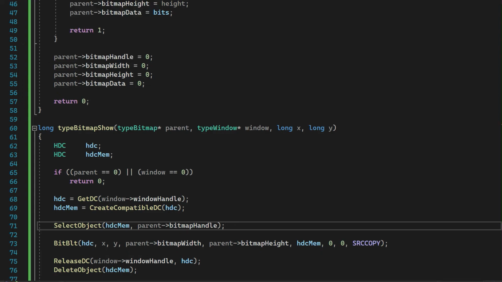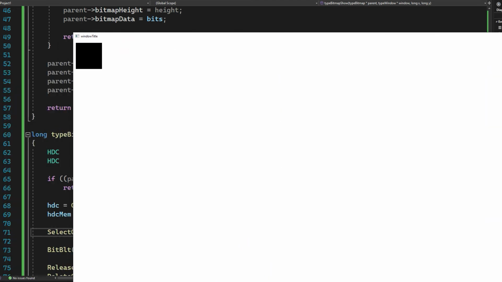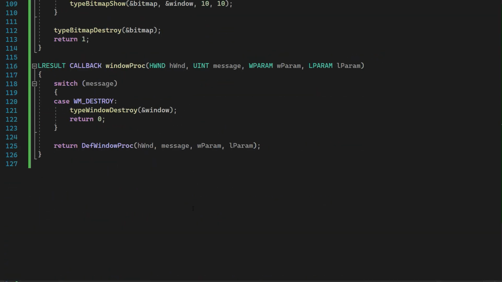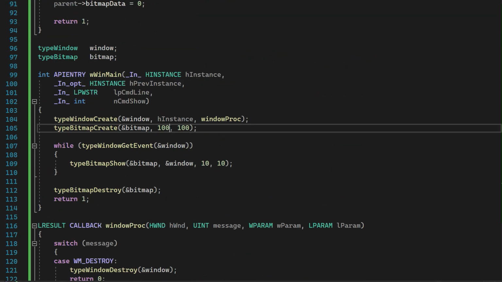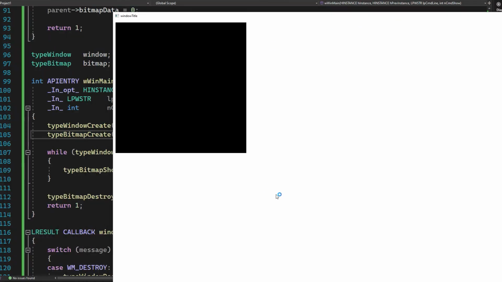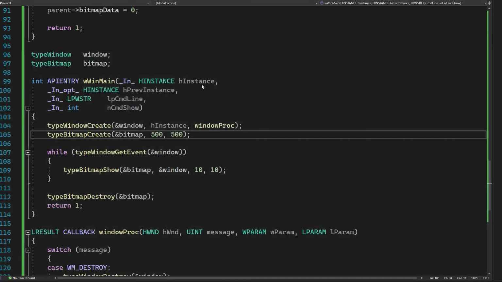Hopefully this time it will work right. And maybe I should test the code. Oh, there it is, right here. That's our bitmap right here. Okay, it's a bit small, so let's make it larger, just so we can see it. Let's see, 500 by 500. Let's try it again. We build. Oh, there it is. 500 by 500, a little larger.